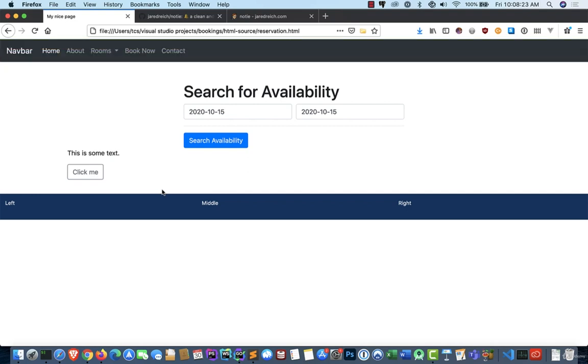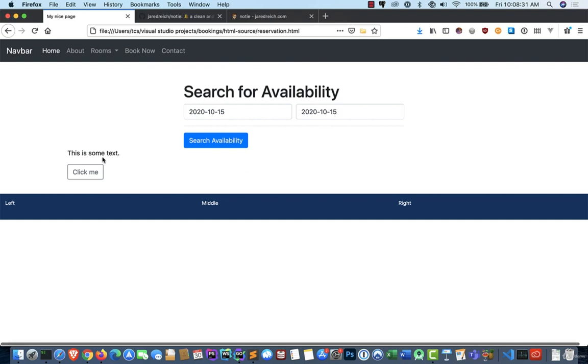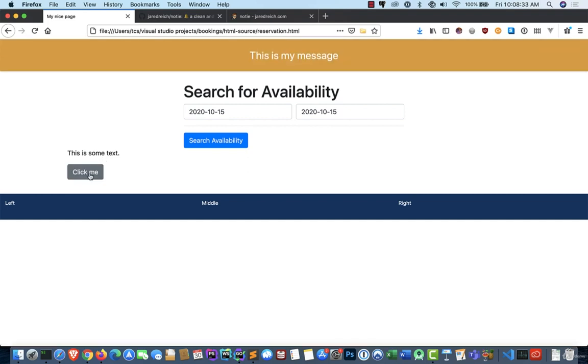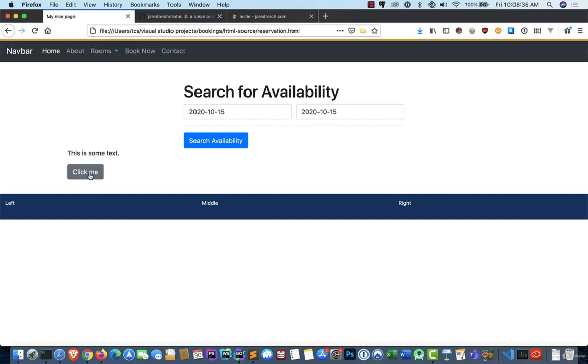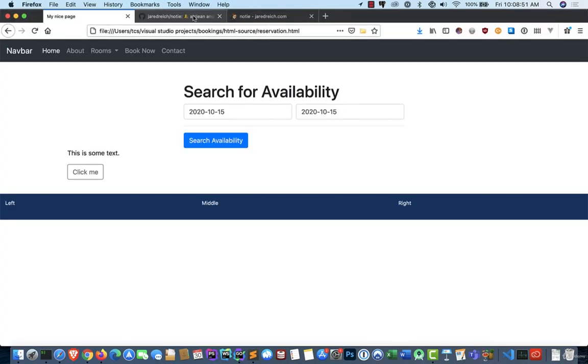Well, that is going to be incredibly useful for us. And we may as well try the warning one as well. So warning. Reload. And there's my warning. So that's going to be useful for us to actually notify our users about success events, about errors that have taken place, just to give them a warning, whatever it may be. I don't know how I'm going to use it yet, but I know that it's going to be a useful thing to do.